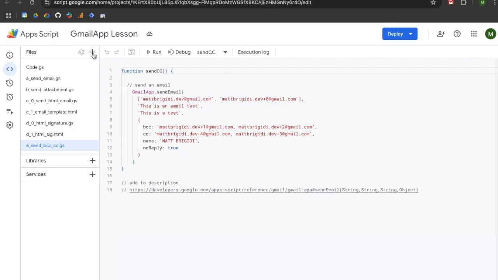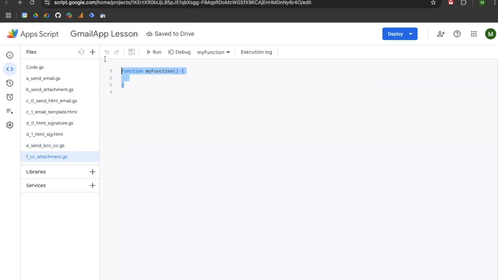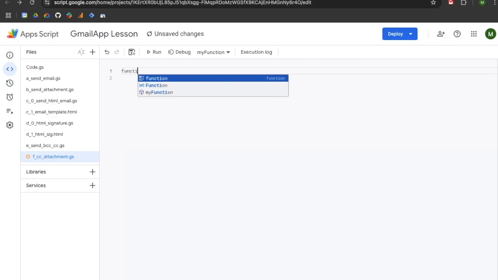We're going to resume by navigating to the Files menu. We're going to be adding another script file. I'm going to be calling this F_CC_attachment. I'm going to hit enter. I'm going to clear out the boilerplate code, and I'm going to begin by writing a function, which we will be calling sendCCAttachment. We're going to have an open parentheses because we are not passing any arguments. We're going to hit the right arrow on our keyboard. We're going to hit space.